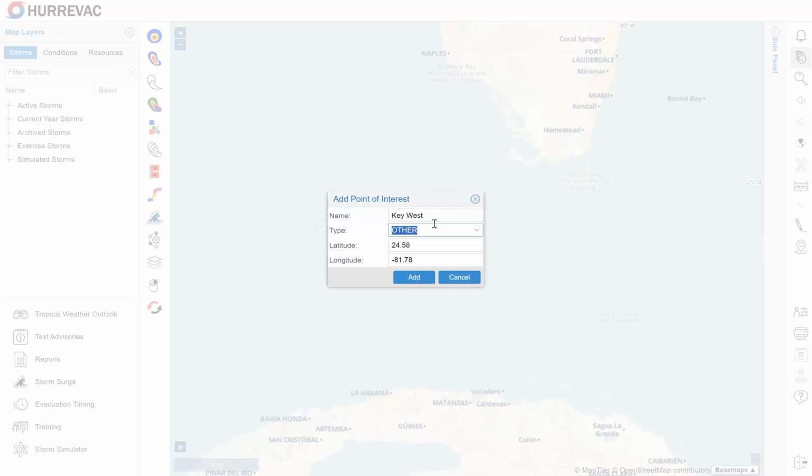And here's where I have a choice to make. By default, there's three categories or three types of points of interest in HURREVAC. These are predefined: surge flag, wind timing flag, and other. To make this point something besides other, I would just start typing and that would create a new category. Maybe instead of other, I'll call this city and click Add.